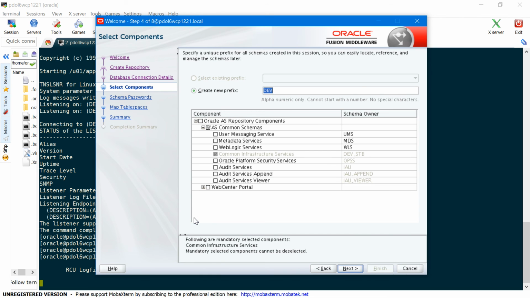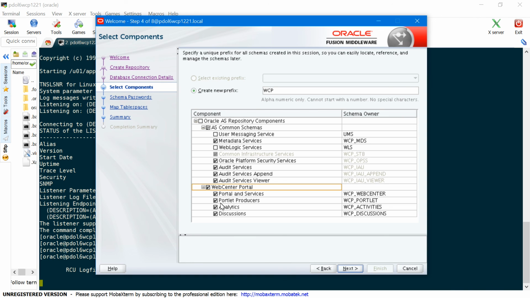Here you need to provide a prefix for your schema. You can provide any value here. I'll just call mine as WCP, that is Web Center Portal. And then you need to select the component here. So in our case, it would be Web Center Portal, which selects all dependent schemas as well. Under Web Center Portal, you have portal and services, portlet producers, analytics, and discussion schema. And metadata services, Oracle Platform Security Services, and audit services are the dependent schema for your Web Center Portal. So these dependent schema will be automatically selected. So once you select all these schema, you can click next here.